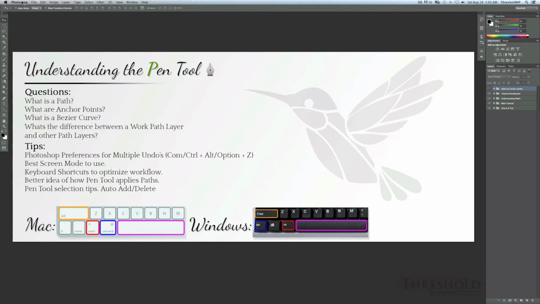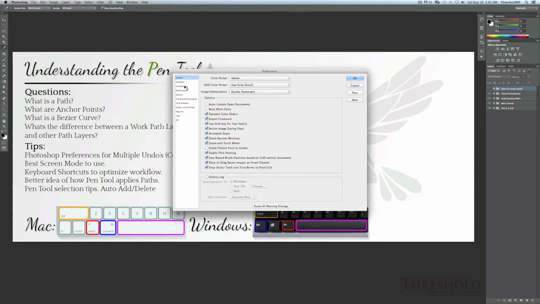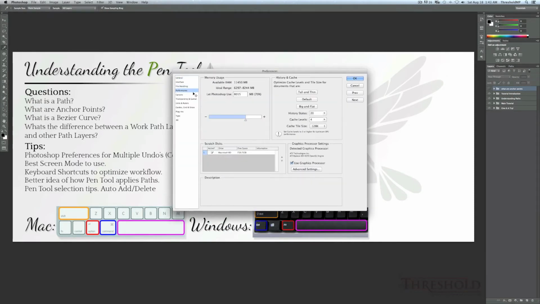But typically in Photoshop, if you go to Photoshop Preferences, General, and then you go down to where it says Performance, there's a history state section here. For that multiple undo states, you can do 20 or whatever you specify. I would normally specify it between 20 and 50. The more you have, the more memory it hogs up. So 20 should be fine for now.